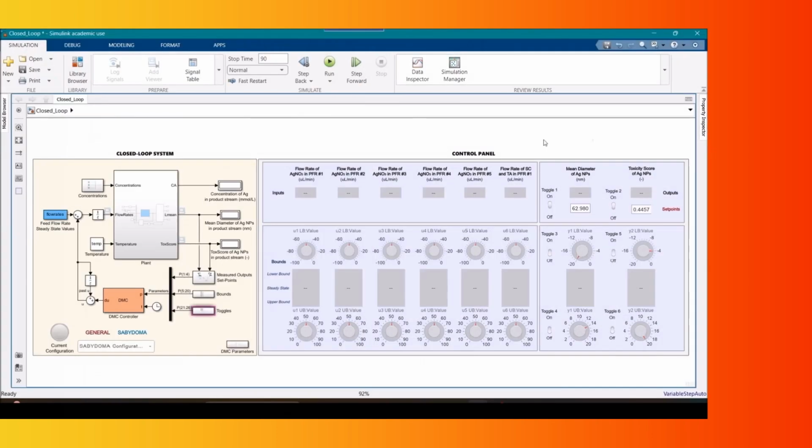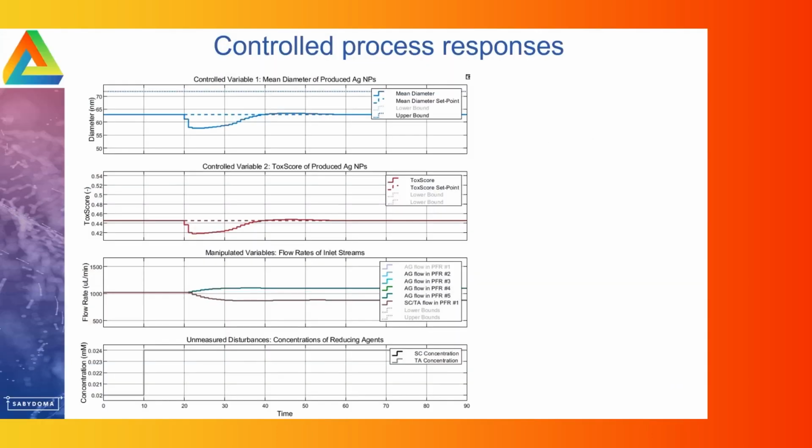So this is fast forward as before. And just one or two comments about these responses. We already discussed the disturbance. The disturbance has the effect after, of course, the residence time of the reactor, the diameter deteriorates, but then the controller takes action by increasing the flow rate of silver nitrate and decreasing the flow rate of sodium citrate to actually return this value to the set point, the desired one. So there's also one more example with set point tracking, but maybe if you're interested, we can discuss it later.